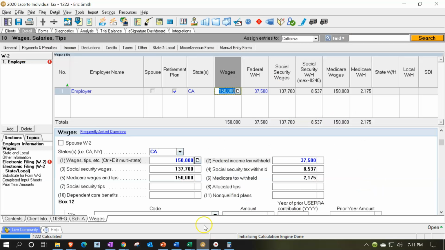Okay, so if we put this back in, we're going to say this is going to be 140,000. And let's see what happens to these boxes when I hit tab. Then it populated this one at the 137.7, which is correct. It populated this one at the 140,000. Now the Medicare is incorrect, and it couldn't know otherwise because it's basing it on box 1, right? So we're going to say, all right, this needs to be 150,000. Once I do that, then Medicare should be calculated correctly here.